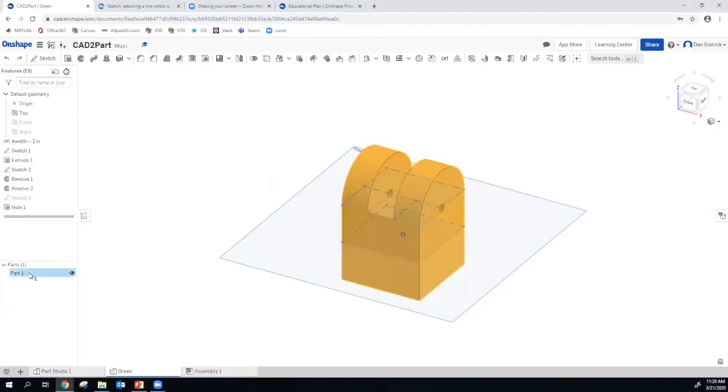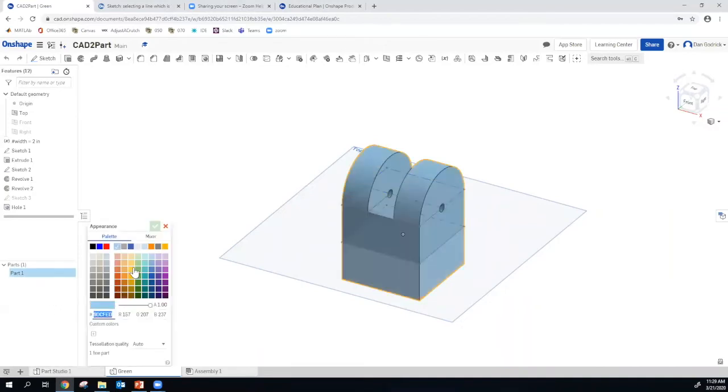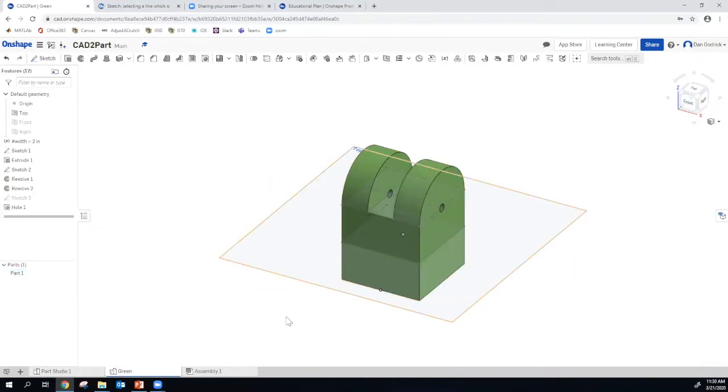Now I come over to Part 1 here, and I can edit appearance, and I can make it green. There we go. Do we like that green? I'm not sure I like that green. It's fine. I can maybe go up a green, we go down a green. Yeah, let's go up a green. There we go. So that's our green part.